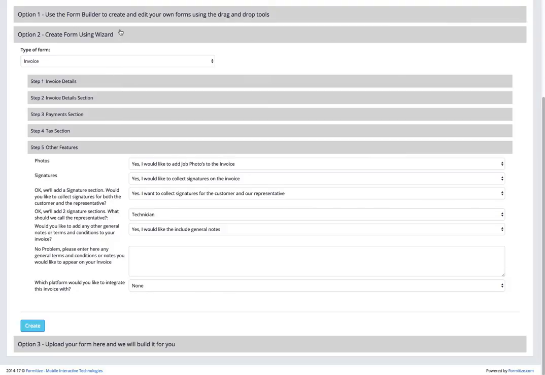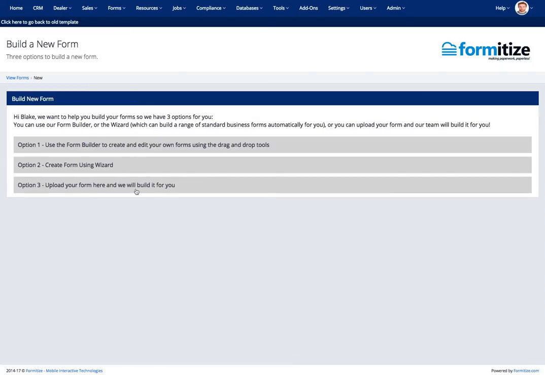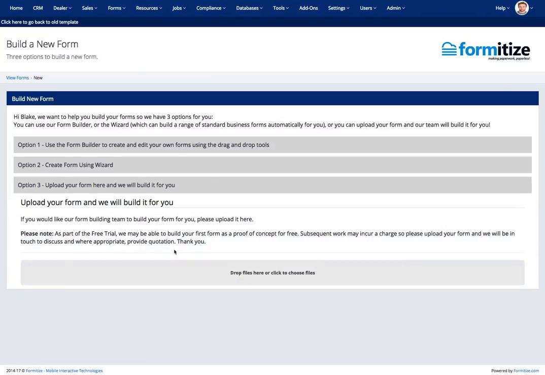The final option is to upload the form. So if you don't feel like it, you don't have time, you'd just rather our team do it for you, absolutely no problem. Just click on that, drop the file into the box. That will come straight through into our production team and we'll get to work. Now, we do build the first form for you for free. We really want you to love and enjoy the experience of Formitize. So send the first form to us and we'll build it for you for free. Other than that, we do charge a fee for the build, but we will come back to you and let you know what that will be before we start the work.